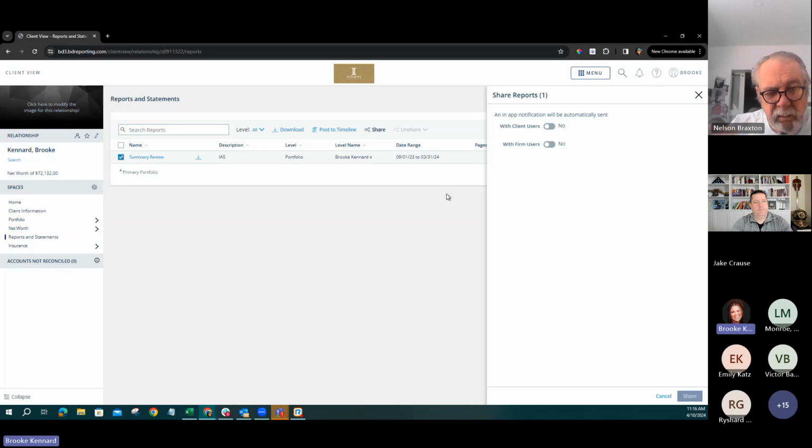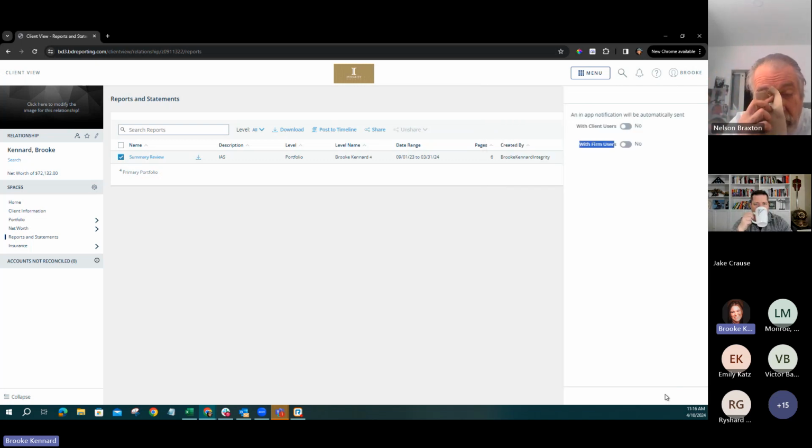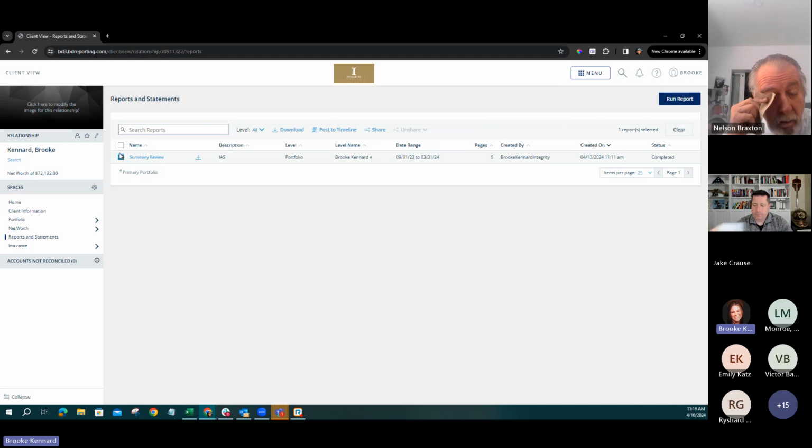Sharing the template allows you to share it internally with other firm users. The person or people you're sharing with do have to have access to all of the accounts included in the template in order to see the report. If they're missing even just one account, it will not share to them. Same with client users. So just keep in mind account permissions. That's how we decide who to share with.